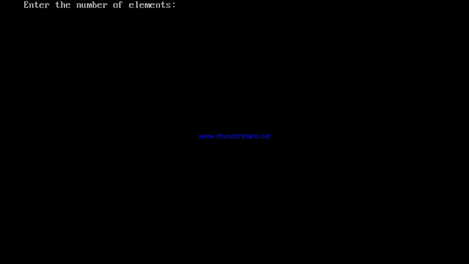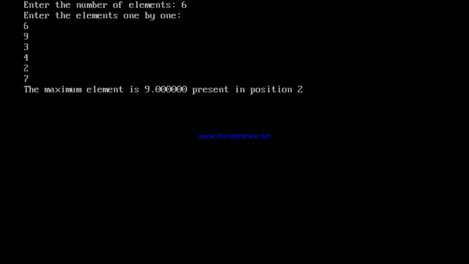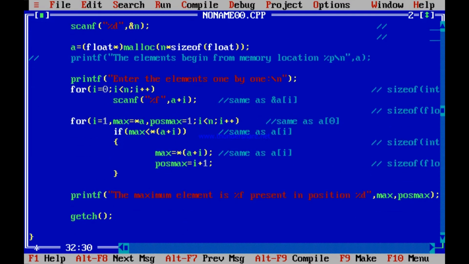Alt R, enter. Enter the number of elements: 6. Enter the elements one by one: 6, 9, 3, 4, 2, 7. So the maximum element is 9. It was floating point, I have entered all integers, so it shows 9.000000, present in position 2. Because for the user, 6 is in position 1, 9 is in position 2. However, for you, 6 is at 0th position, 9 is at 1st position. That's why you have used position max equal to i plus 1, so that the user does not get confused about 0 and 1. The user always starts from 1.